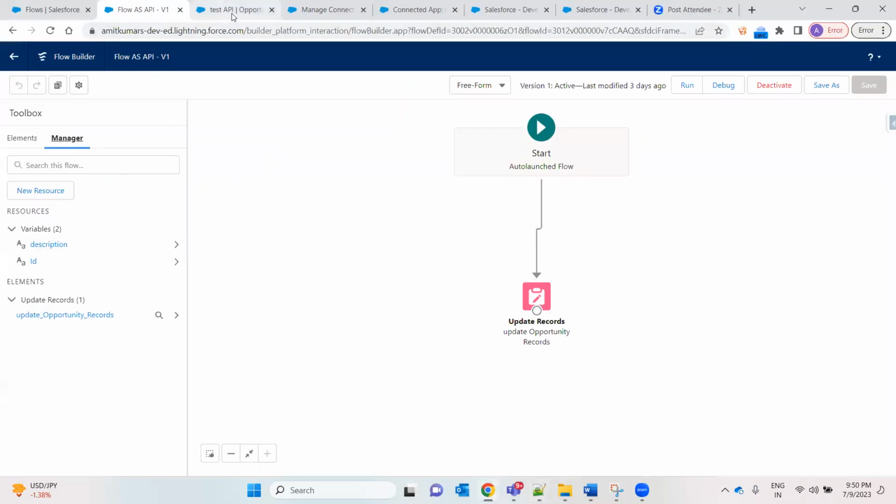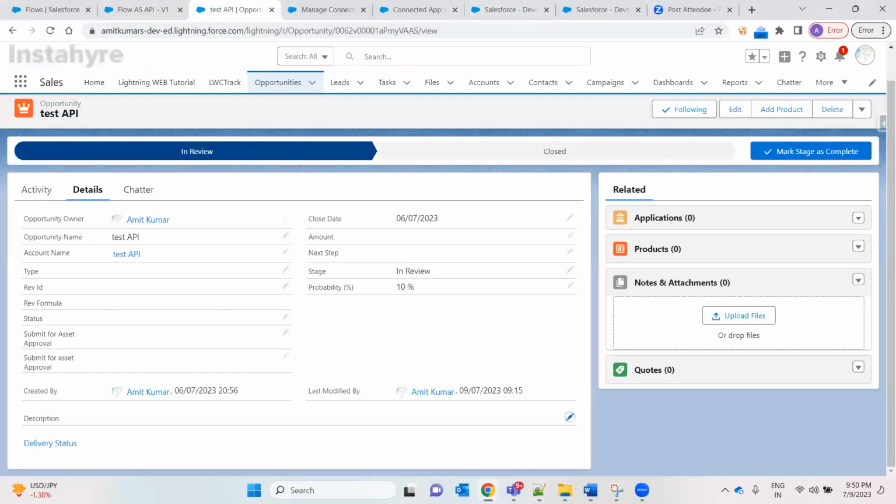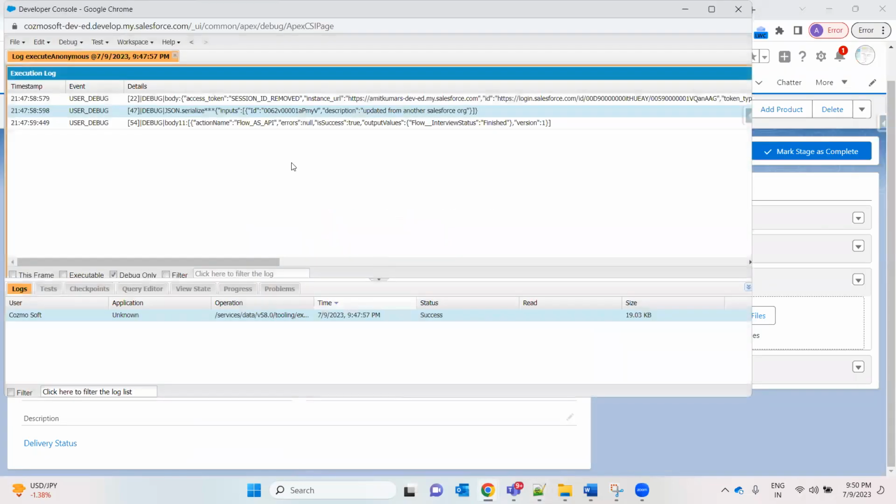Now if I refresh this, and in the response, if you see at the end, there are no errors, isSuccess is true, which means the flow API call is successful. There is no error in the flow. If there is any error, isSuccess will be false, and there will be some value in error, which will give the description of the error.